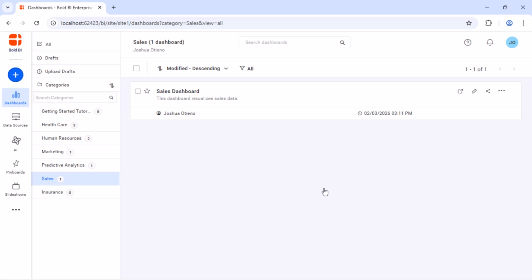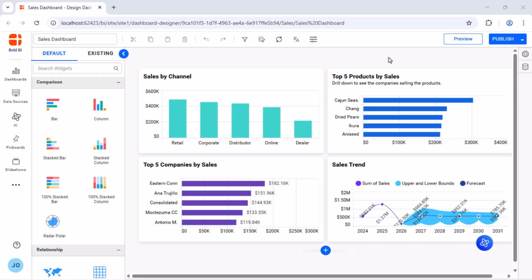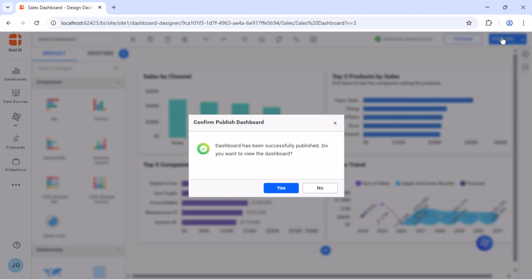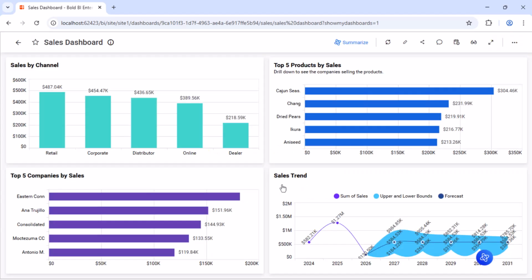Now, let's see how to publish an existing dashboard. I open the Sales dashboard in Design mode. You can make changes at this point, but I don't need to. In this case, I publish this dashboard without changing the published details. I click the Publish button. I click Yes to open the dashboard. You can see the dashboard.